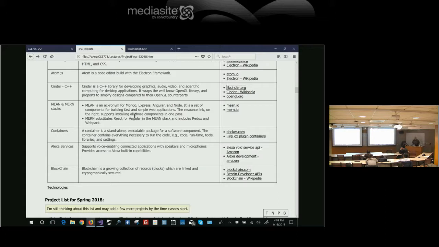MEAN and MERN stack. MEAN stands for Mongo, Express, Angular, and Node, and MERN just substitutes React for Angular, and it adds a couple of other things, Redux and Webpack and stuff. So one of the projects directly involves using either one of those stacks to do something I think is kind of interesting.